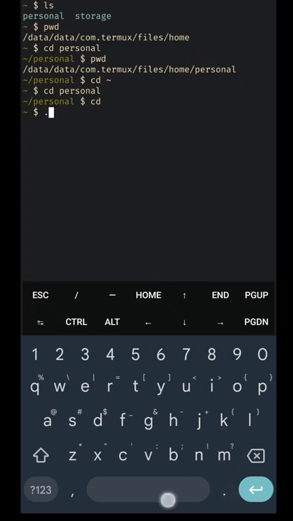Now, we need to talk about a single dot and two dots, right? These are also shorthand, similar to tilde. But the dot is shorthand for whatever current directory you're in. It doesn't matter if you're in your home directory or in some other folder. Dot refers to whatever the long name is of the directory that you're in. So if I want to go into personal, remember before we did cd personal? Well, you can also do cd ./personal. It means the same thing. It's going to go inside of that folder.